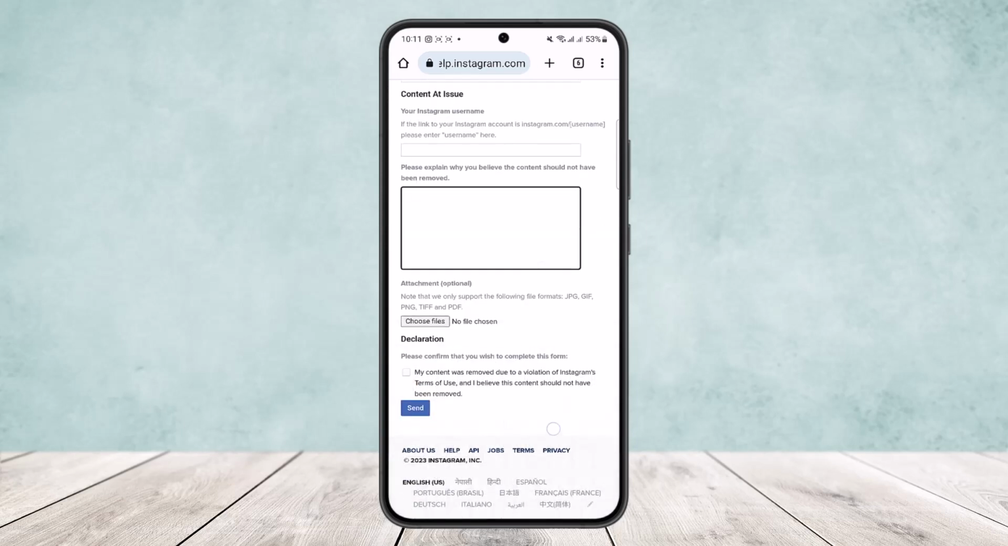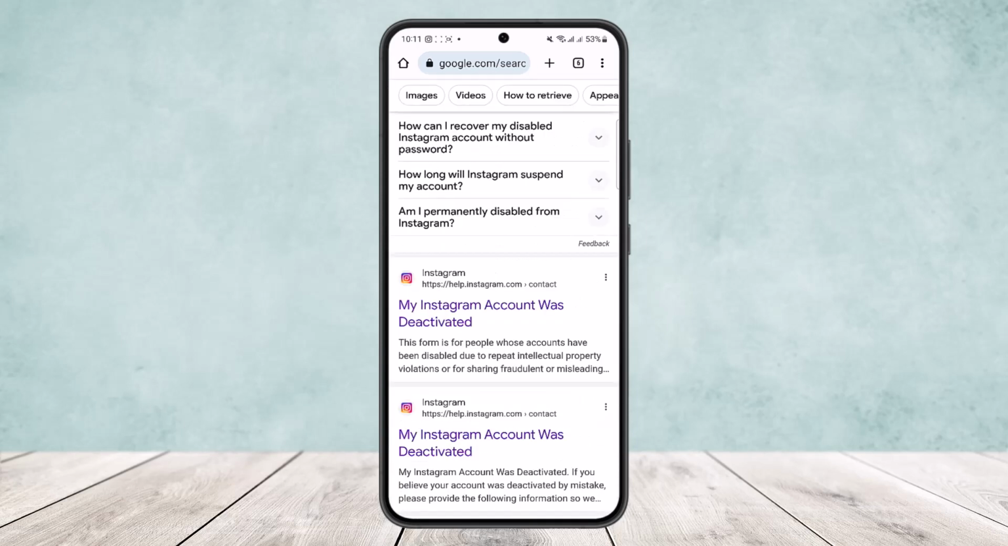Once you submit this form, Instagram will review it and they'll probably get back to you within 72 hours, and only then, if they think that your account was suspended by mistake, they'll be able to help you get back your account. So this way you can fix your Instagram suspended account.